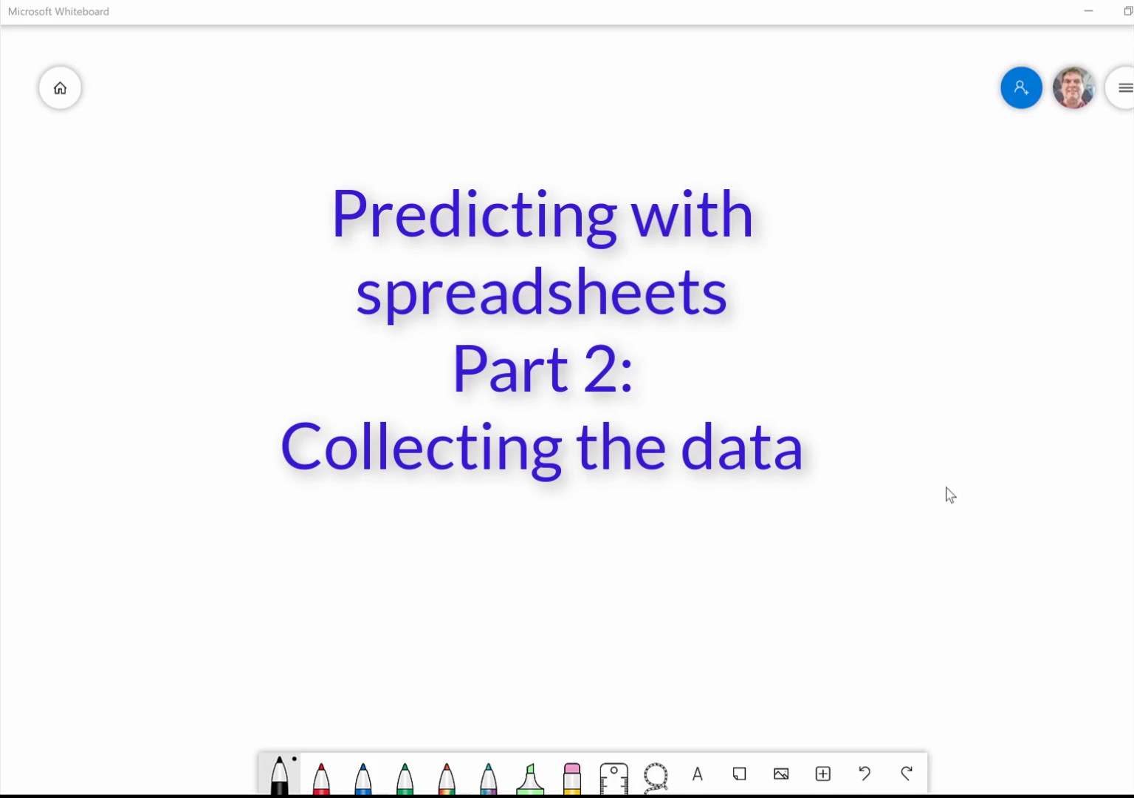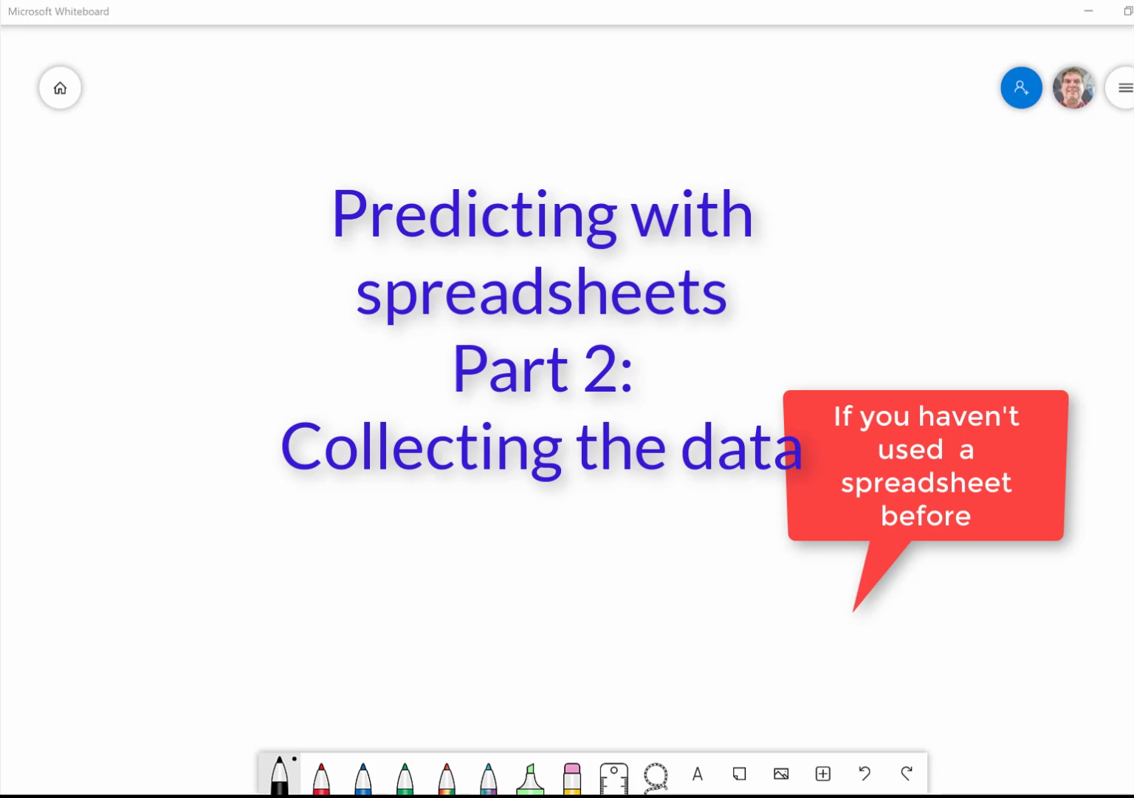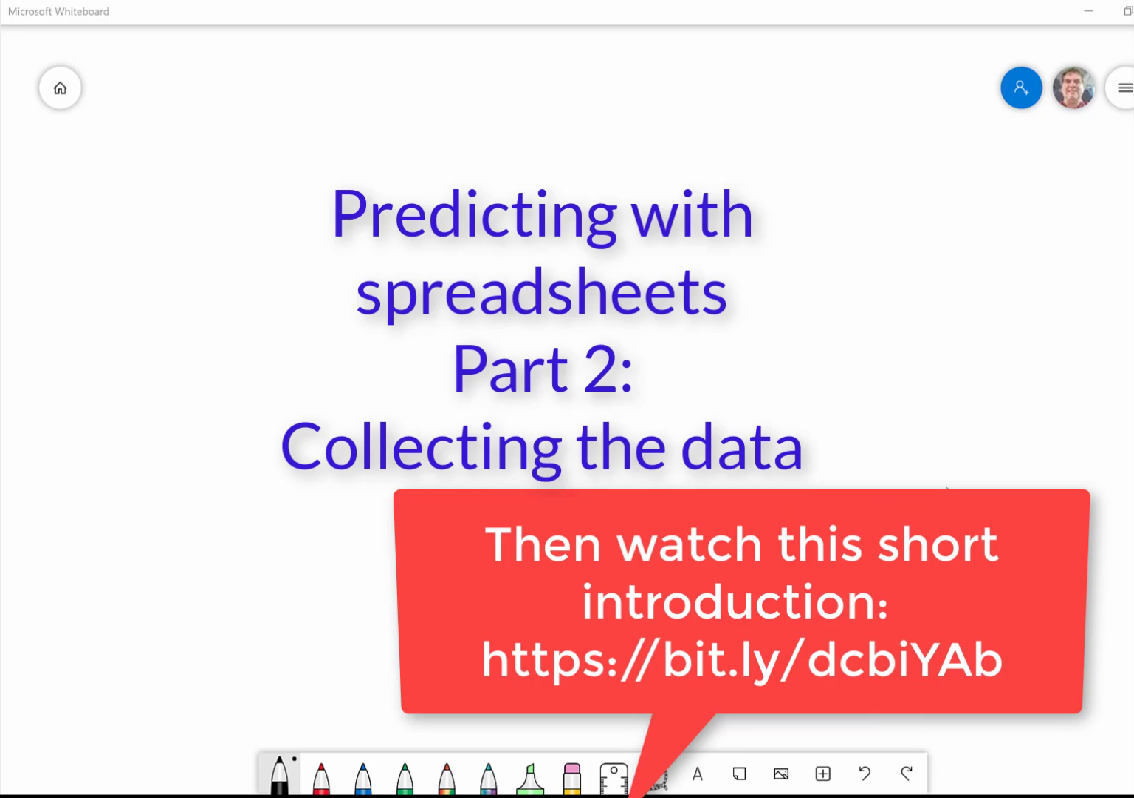If you haven't used a spreadsheet before, then what you'll need to do is to watch this short introduction, which will give you enough information so that you can work on the spreadsheet in an effective way.